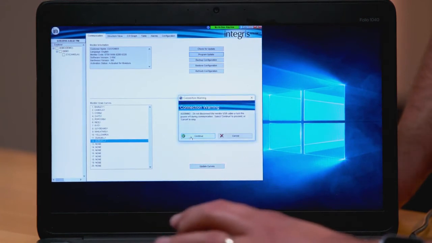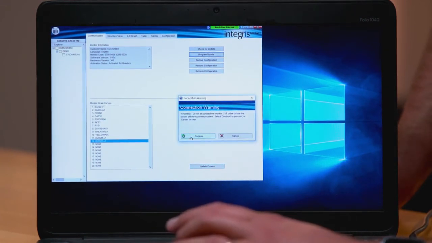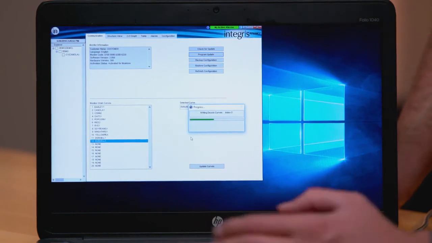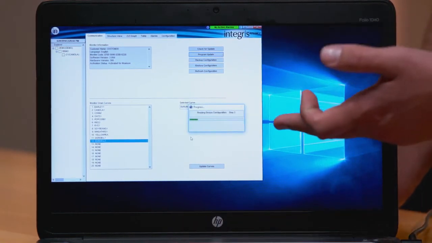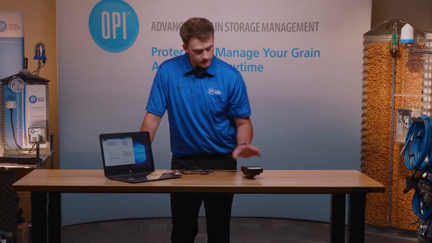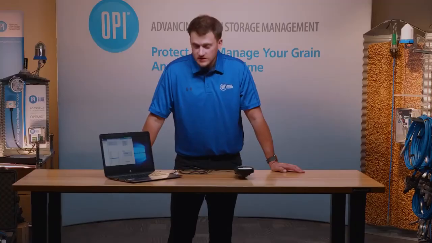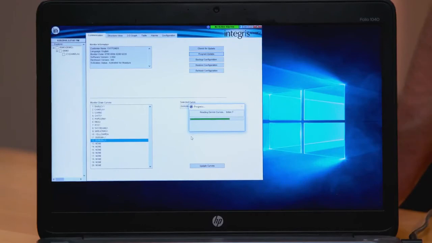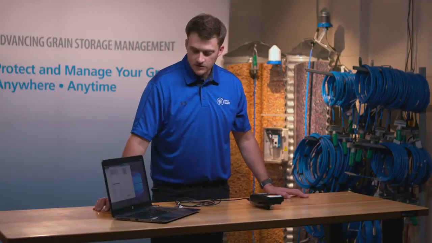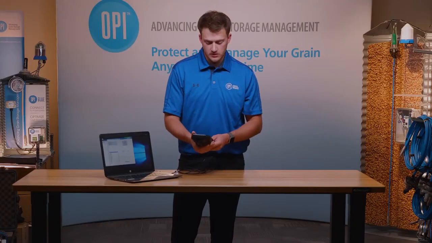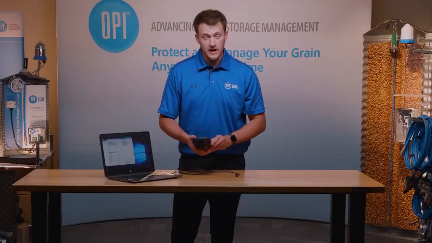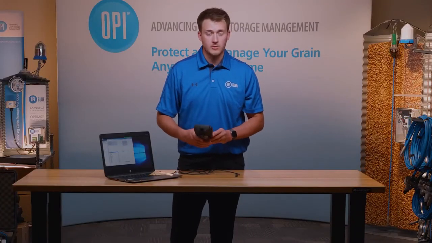Once this pop-up comes up saying Connection Warning, select Continue. At this point, you should see a progress bar on both the computer as well as PC communication on the monitor. This process can take up to a couple of minutes. Finally, when the process is completed, you can disconnect the monitor and find the durum grain curve on your monitor.